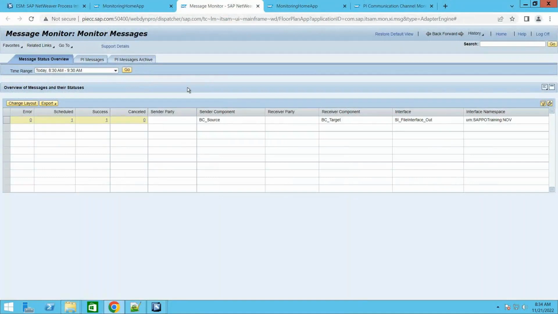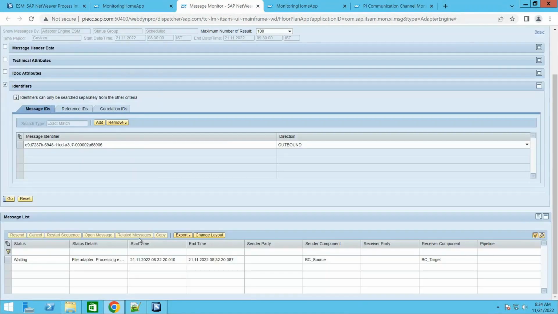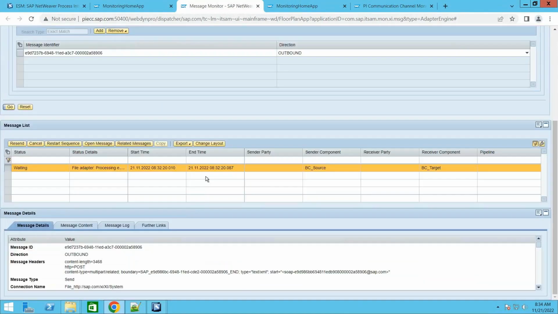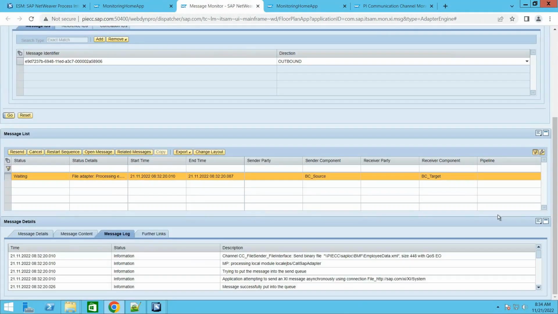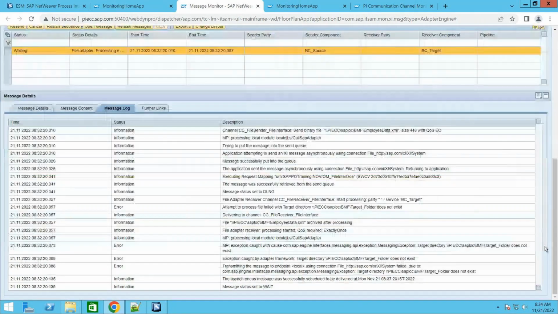See, you have one error here. If you click on this, you should be able to see. The file receiver channel throws an error for you, where you can see: Target directory bmf/target_folder does not exist. Why? Because this folder is not available for you, and you have unchecked that create target directory option.